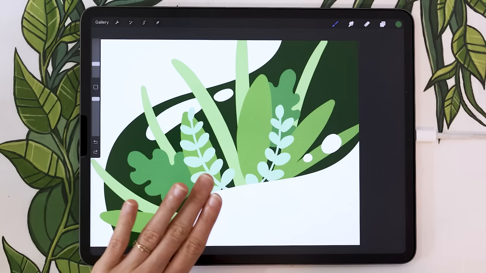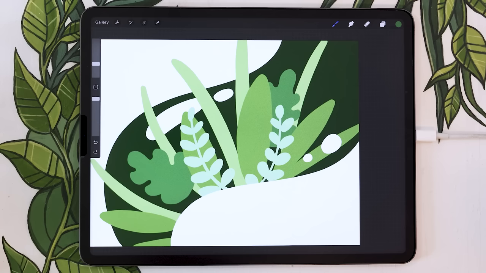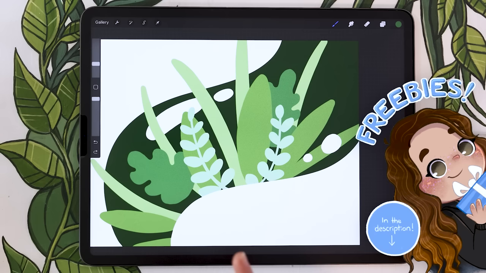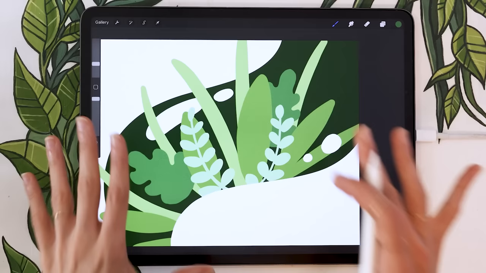Now, there are so many different paper textures online that you can use, but if you don't have one, I have a free one that you can download. It is in the description below with the color palette. So again, feel free to pause the video, go ahead and download that. And all we're going to do here is try to import it in our canvas, put it at the top, and then use what is called a blending mode.